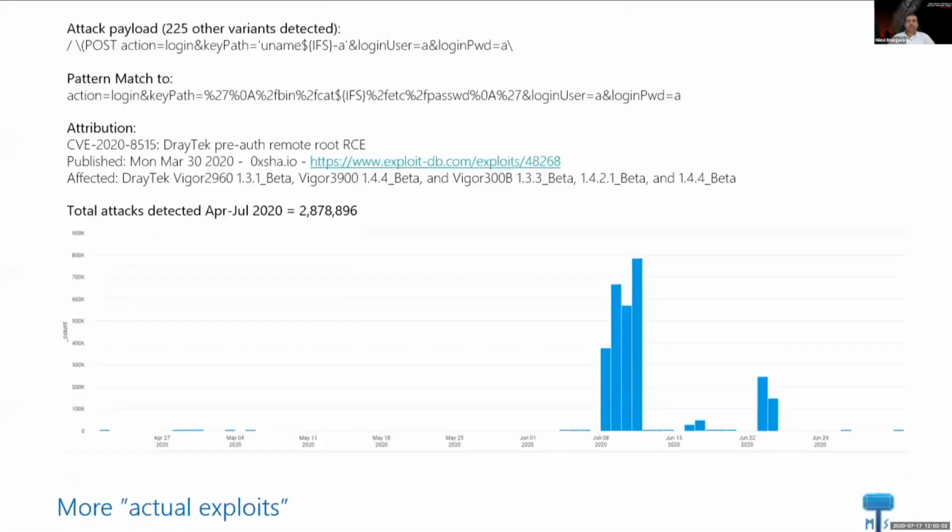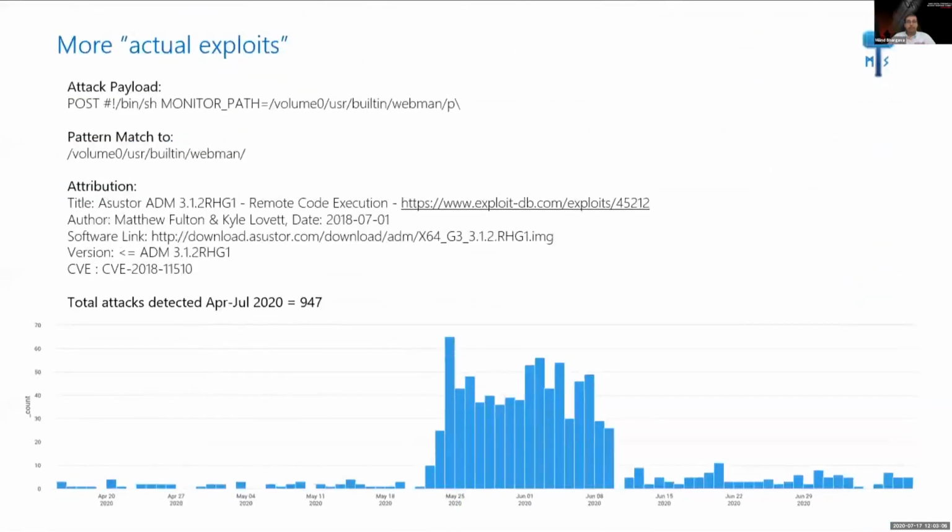I found another one, and the point was that the previous one spiked. It was a big, massive spike. So somebody gave me advice that I should also focus on the ones that are very low in comparison. Most of the exploits or the attacks I saw were 500,000 and higher. Then there were some that were quite low. So like this one, 947 times.